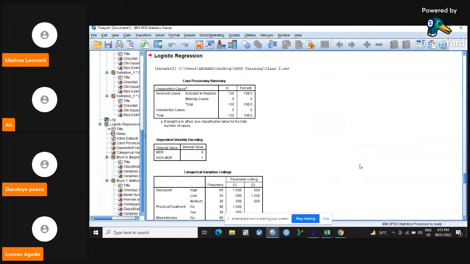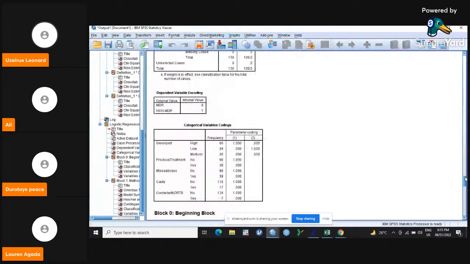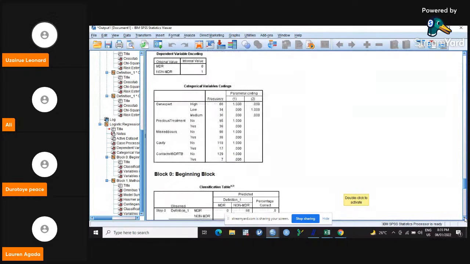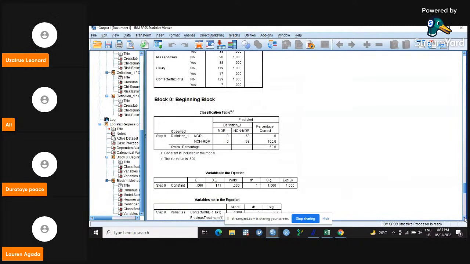So you can see that it has run our test for you. That shows us there is no missing data. Then it tells us that MDRO is coded 0, while no MDRO is coded 1, the dependent variable coding. Now we can see here the different categories, for example high is 66, low is 30. This is like a frequency table. Then the median is 36. Then we move further to check the classification table.